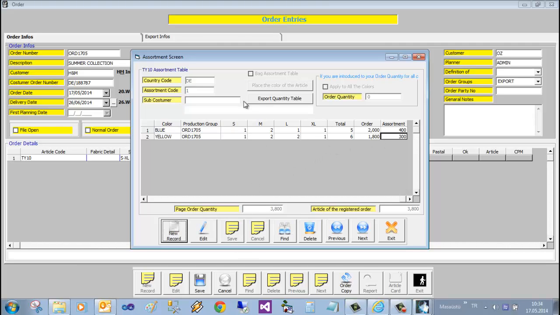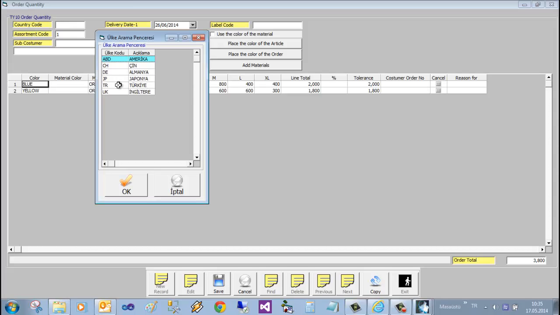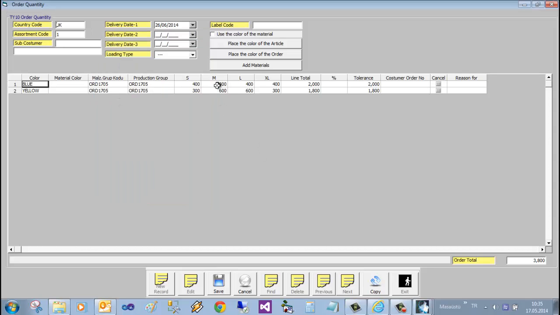After the input, you can click the export quantity table. The software translates the quantity tables. Here you are. If you want another country's amount, you can use the copy details. For example, all details are the same for the other country. You can click copy and only change the country, for example UK. This is the only change. Change the amount, and then save.